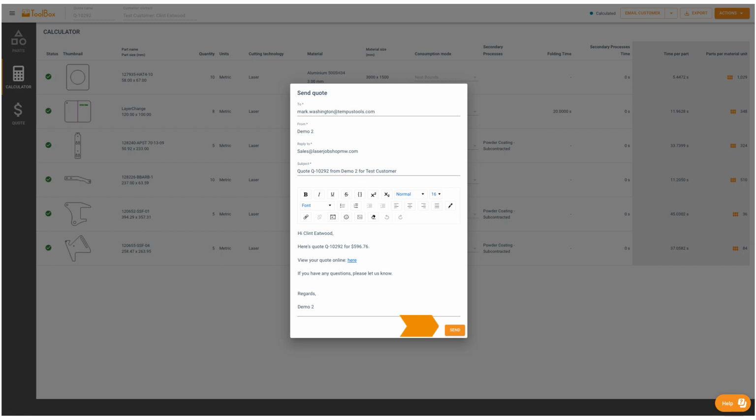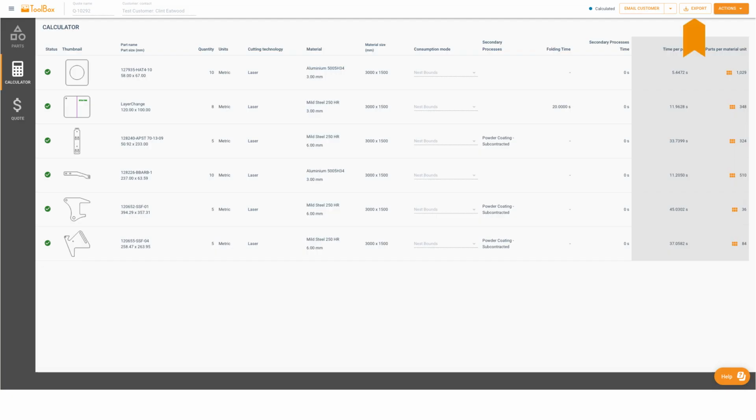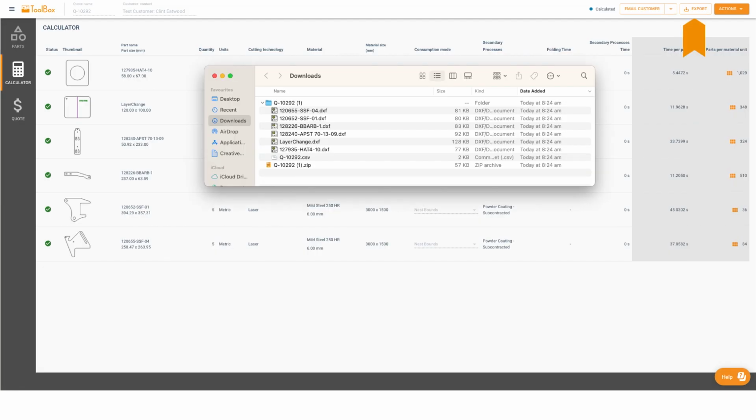Once the customer has given the thumbs up, you can export the quote download. This contains the parts and a CSV containing the quote data. Open the CSV. Everything here is pretty much self-explanatory. The secondary process data is here on the far right.